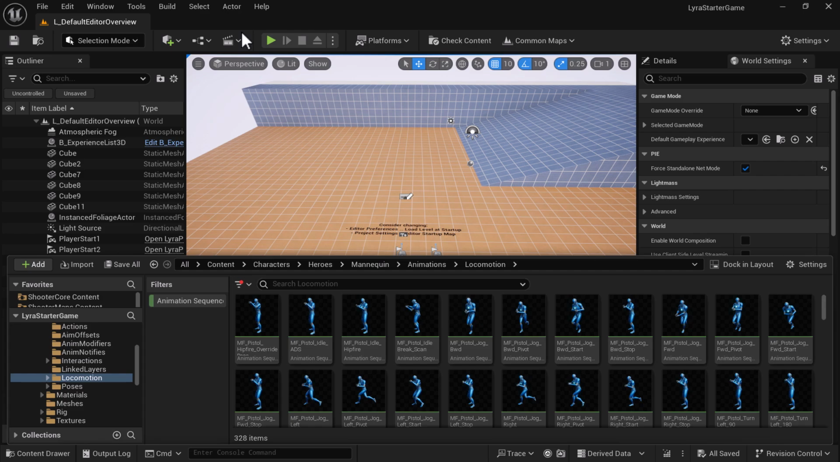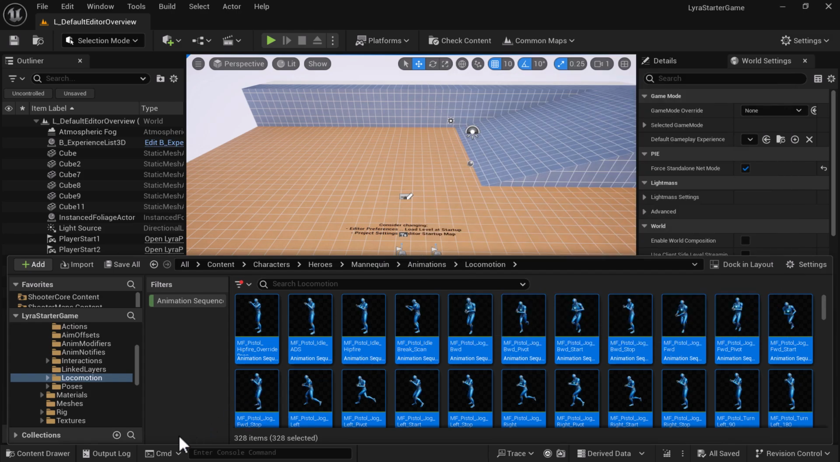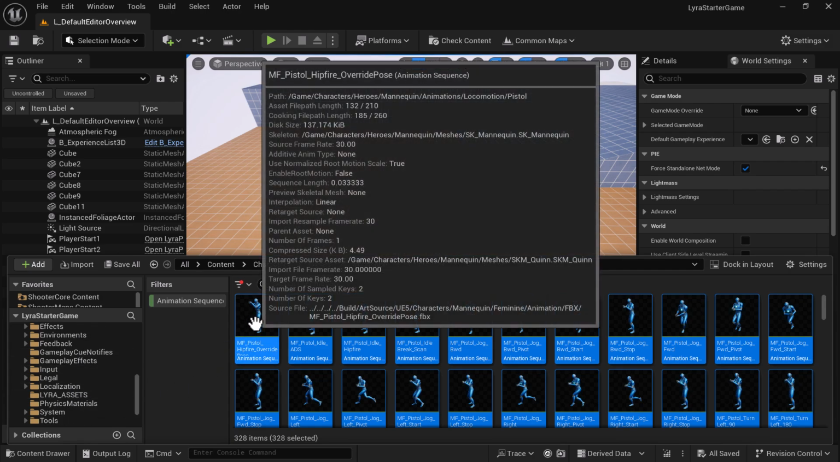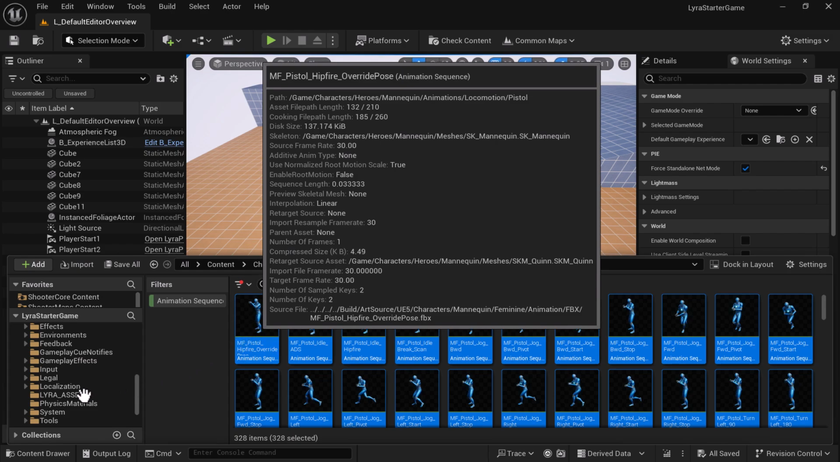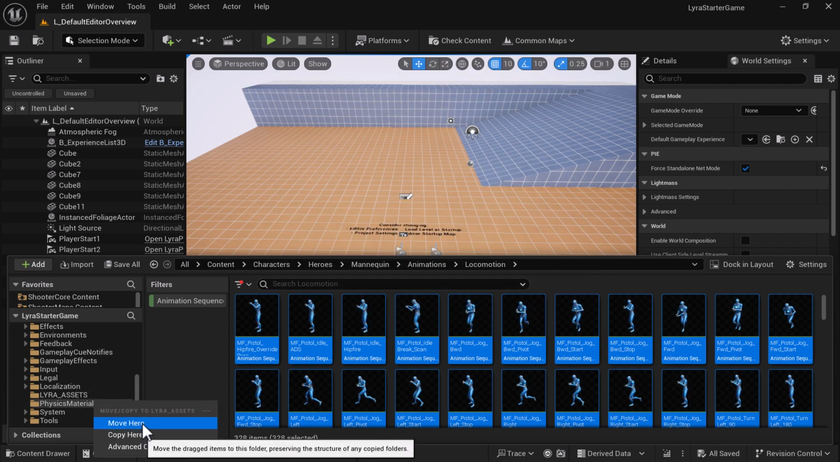All right, so we're going to select one of these here. Hit Control A to select everything. We're going to go over here to the side, and scroll down until we can find that folder we made, which is this Lyra Assets. We're going to left click and drag and move it to the Lyra Assets and release. And then we're going to select move here. I'm sorry, copy here.